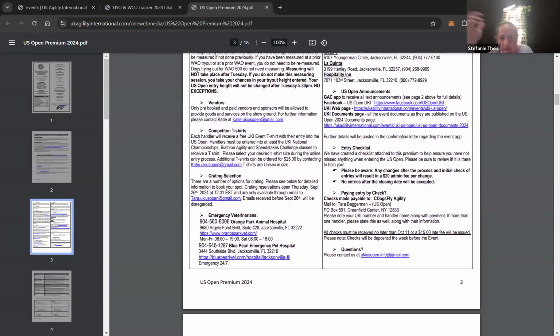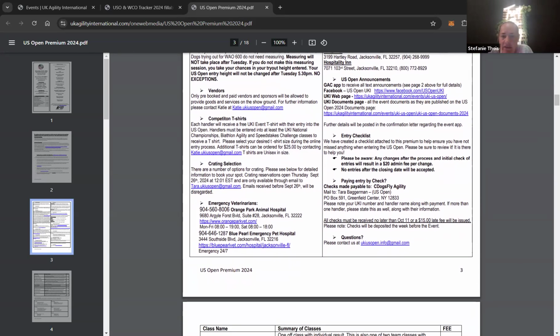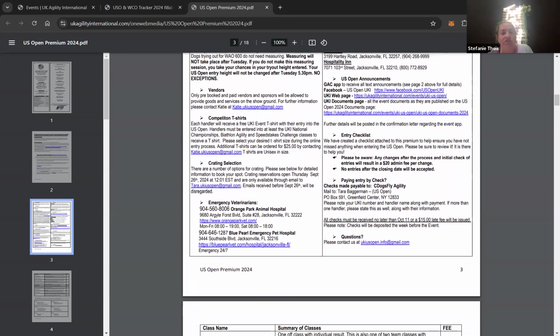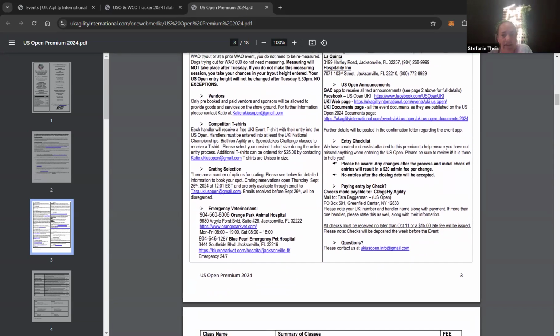Entry checklist. Any changes cost you $20, so make sure you get them right. No changes after closing. If you're going to pay by check, you have to mail it. Just really make sure that you mail it on time, so you don't have a fee. Checks don't get deposited until the week before the event. So if you don't want to pay for the event immediately, you can write a check and then pay for it in November.